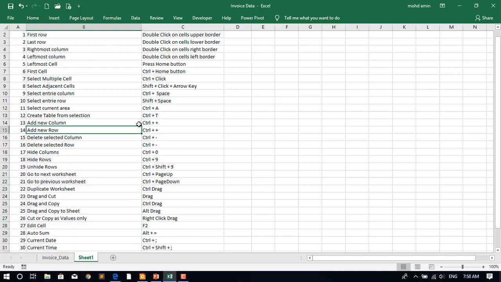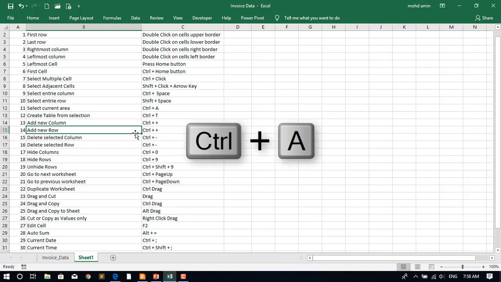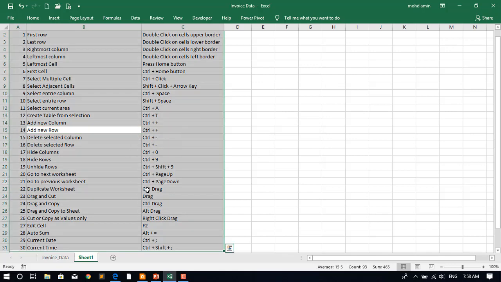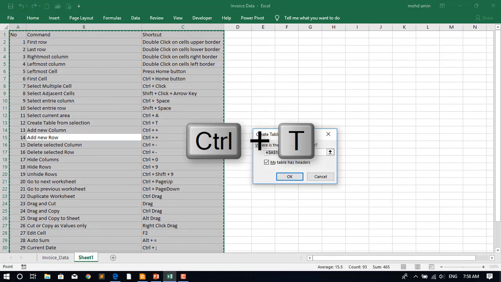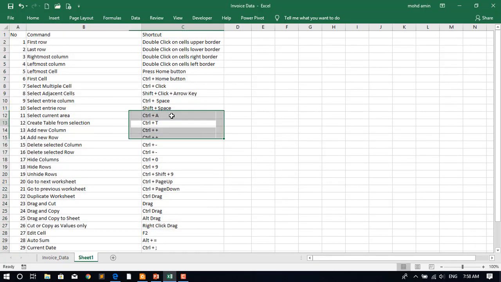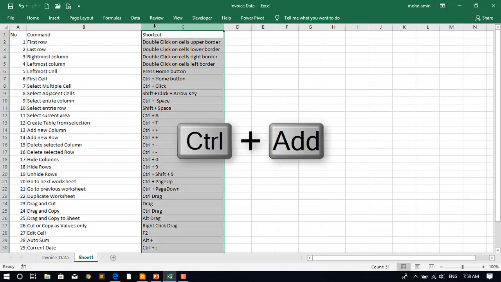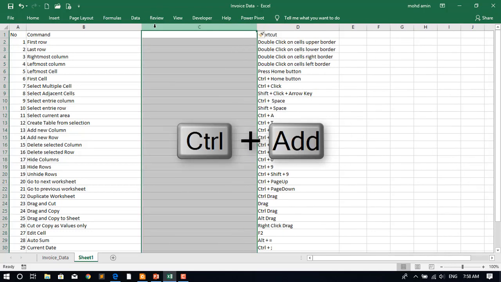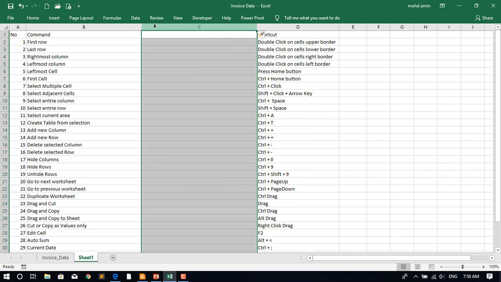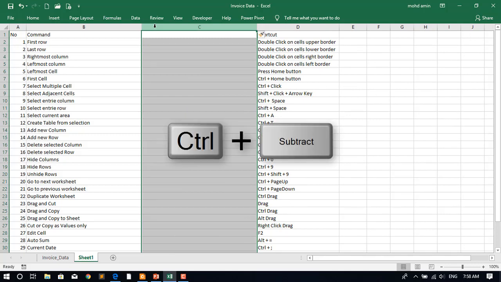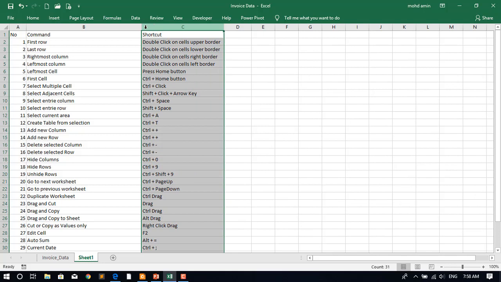To select the current area, press Ctrl A. To change the current area to a table, press Ctrl T. To add a column, click on the column heading and press Ctrl plus. To delete the selected column, press Ctrl minus.